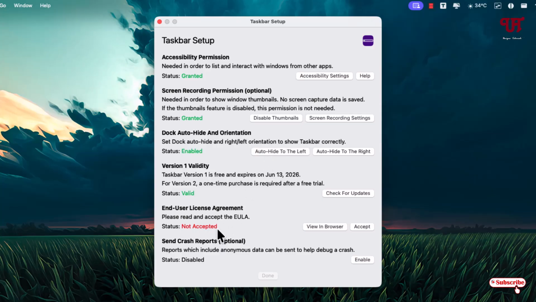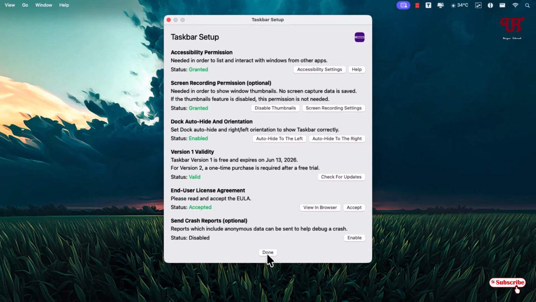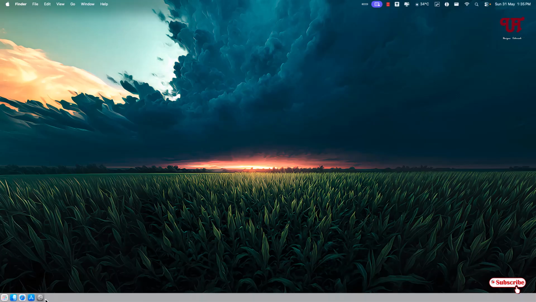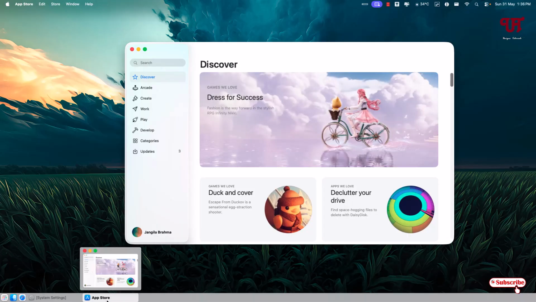And now below you can see the end user license agreement. Just click on accept. Now for the last option you can either enable it or just keep it as it is. And once you're done, just click on done. Now at the bottom you can see what looks like a Windows like Taskbar. So you can see the thumbnail previews also.